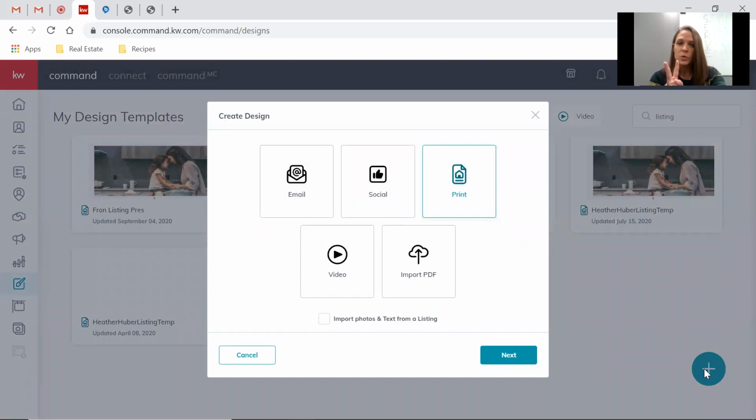And I'm going to be doing 2 things today. My first one is going to be a social media ad that I'm going to put on Facebook and Instagram. And the second one is going to be a flyer for the seller to have at her home. You can also do open house flyers and that sort of thing there, but I just want a nice little information flyer for them to have when they do the showings. So first of all, I'm going to start with social for social media, and I'm going to import my photos and text from a listing. You don't have to do this, but this is a real time saver if you've already got that information uploaded. So click on that, and it's going to pull that from the MLS.